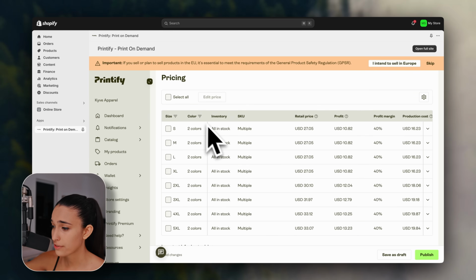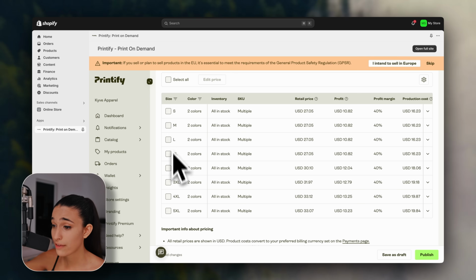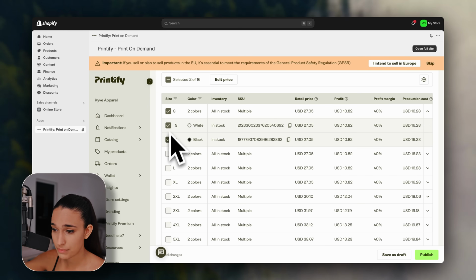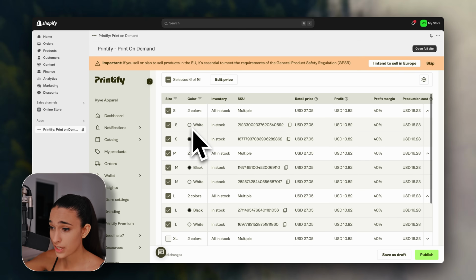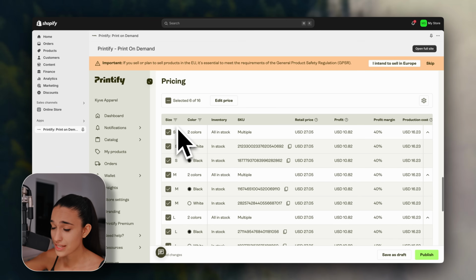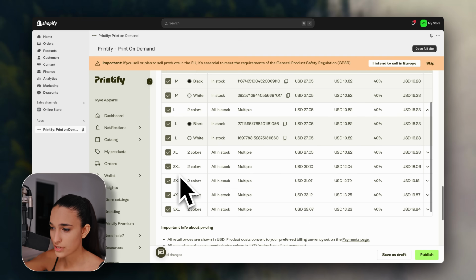So here we have all the different variants of our products because we have different sizes. We have small, medium, large, etc. And we also have 2 different colors for each size. So for each small t-shirt, we also have a white version and a black version. So these are your variants. Here we're basically selecting all of the variants that we want to add to our store. So we're gonna just select all of them, so we have all of these different options available.